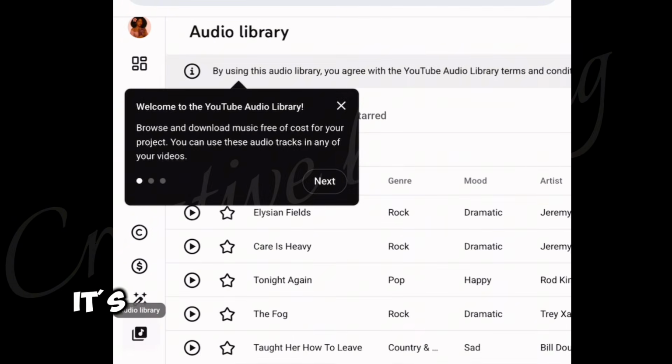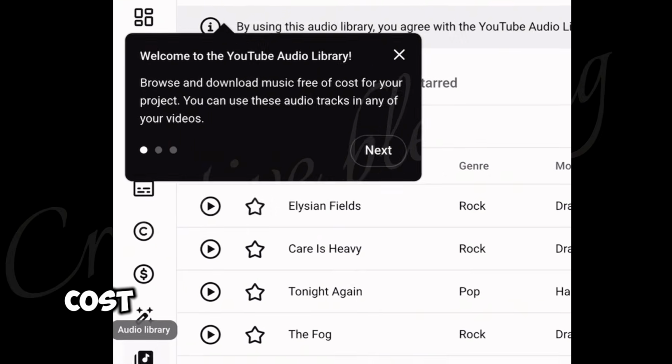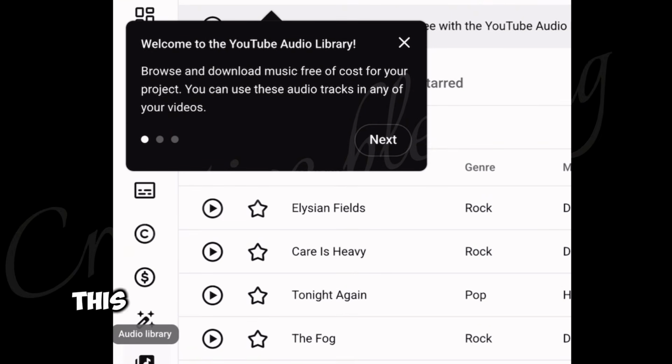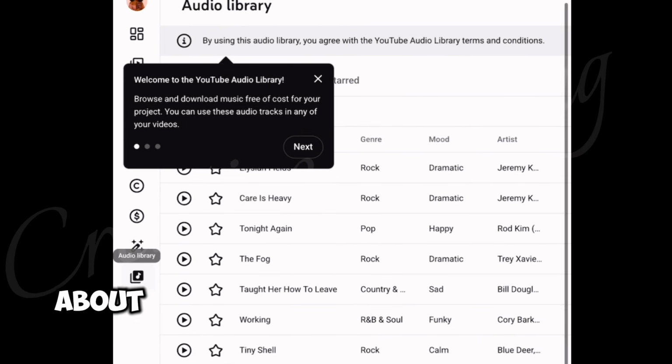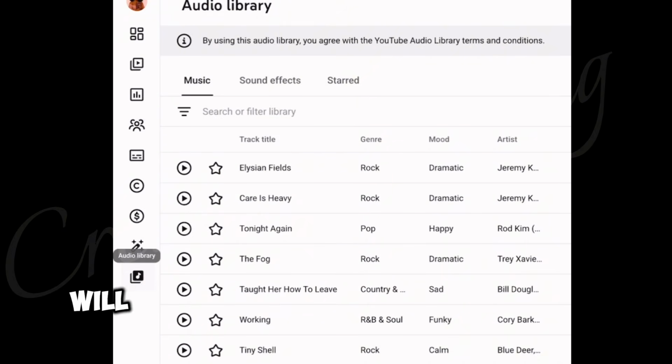Okay, so it's already showing you the audio library. Here it says, welcome to the YouTube audio library. Browse and download music free of cost for your project. You can use this audio track in any of your videos. Amazing. So if you're creating content on YouTube and you're worried about the background sound, will you be copyrighted?